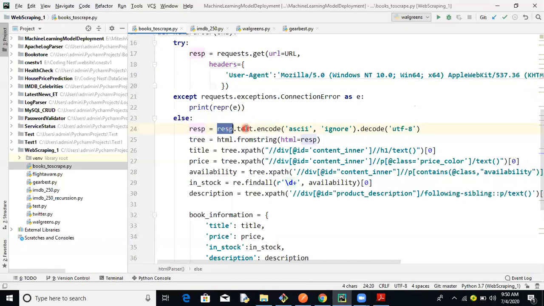So response.text.encode, basically this is for ignoring. Whenever we use data from any particular website, they normally use some kind of encryption. So whatever text we are getting, we are encoding it to ASCII, ignoring whatever fails, and then decoding it to UTF-8. That's pretty standard, we normally use it.